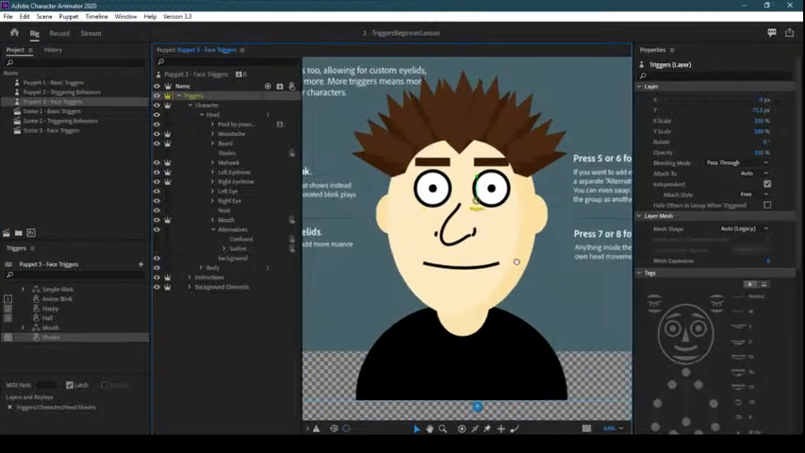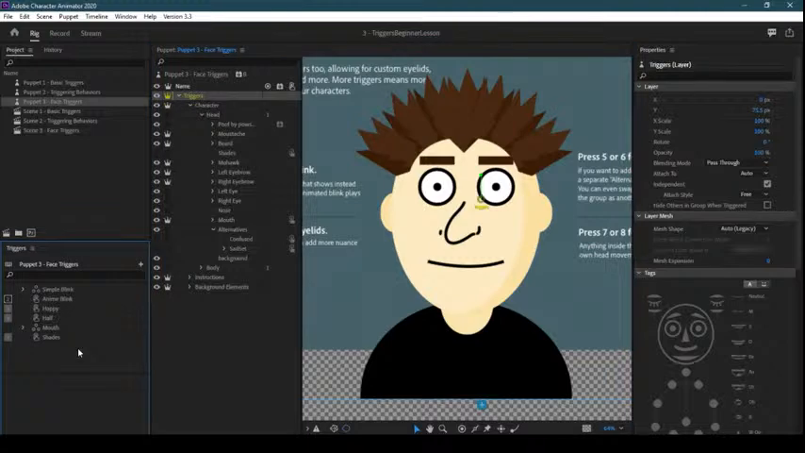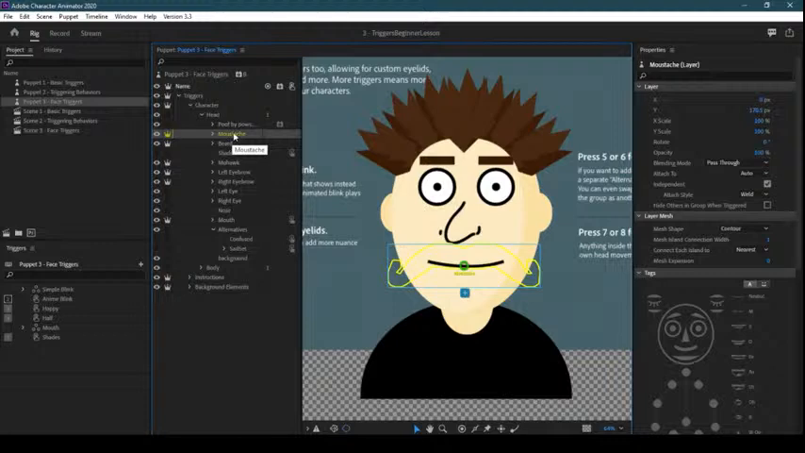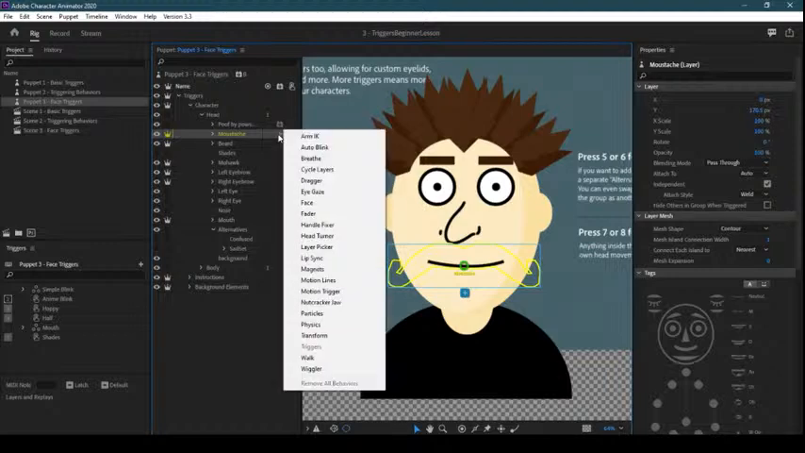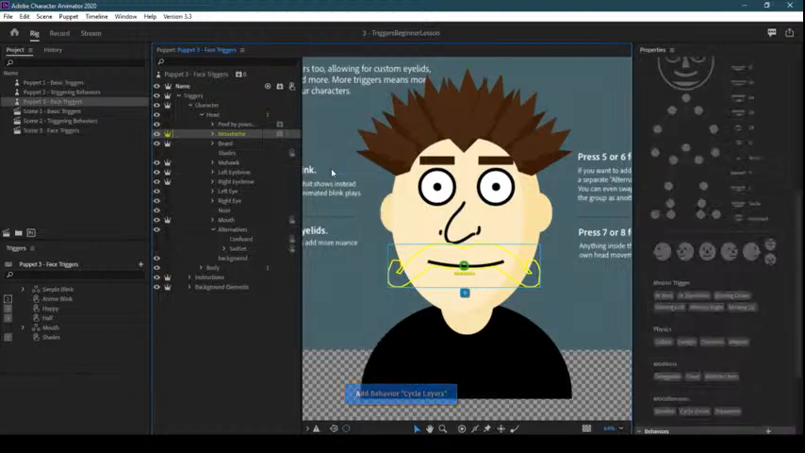So what I will do here is make a trigger for beard and mustache, and both of them I will give the same number, which is number 8. So I will take the mustache here, drag it down, but before doing that there is no behavior. I have to add a behavior, cycle layers. So I will go in the cycle layers.